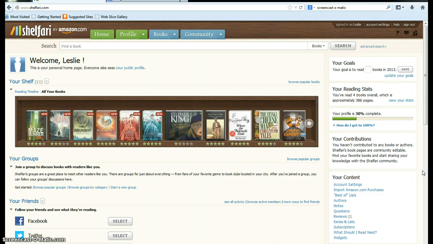First of all, you have to log on to Shelfari, and you can do that by using your Amazon login. If you don't have an Amazon account, I would really recommend getting one. And then you go to shelfari.com and you'll see my shelf is already here. But I want to add books to my shelf because I've read more books. So you do that by going to find a book. So I'm going to search for a book that I've read.